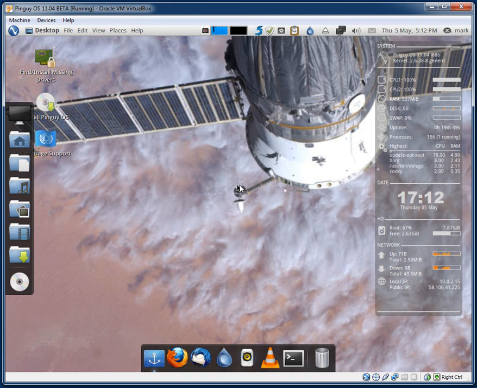I would recommend downloading it if you have the bandwidth and checking it out. Keep in mind, it is a 1.6 gigabyte download. It's a lot bigger than Ubuntu, which can still fit on a CD.